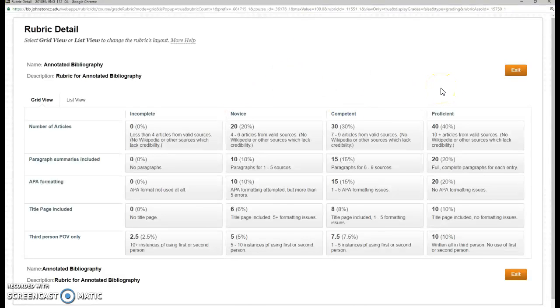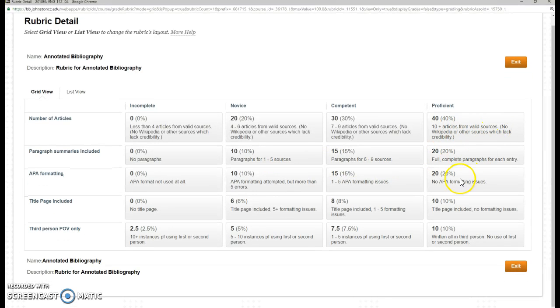It's not like I go in and say, ooh, I really like this student, they're going to get an A, or, oh, I don't like this student, they're going to get a C. It's not a matter of my liking, I just use this kind of checklist. So for the annotated bibliography, if you have 10 articles from valid sources, that's 40%. If you have a paragraph for each of the sources that summarizes what that article is about, that's part of it. APA formatting overall throughout the major assignment is worth 10%. You need to have a title page without any formatting issues, so we're practicing APA formatting. And then the big part is that it is written all in third person.